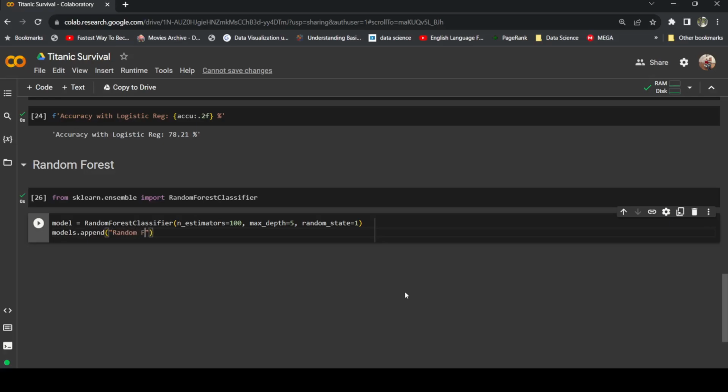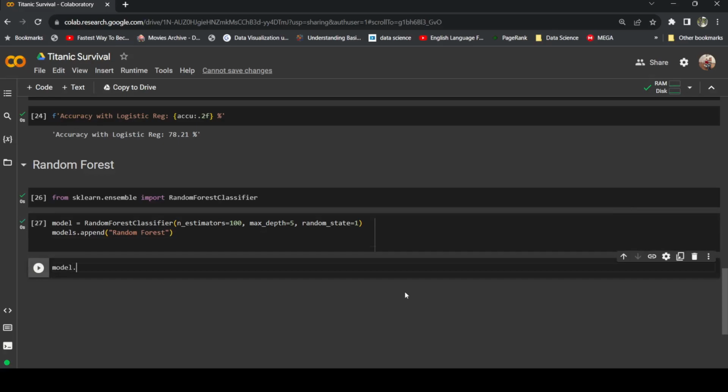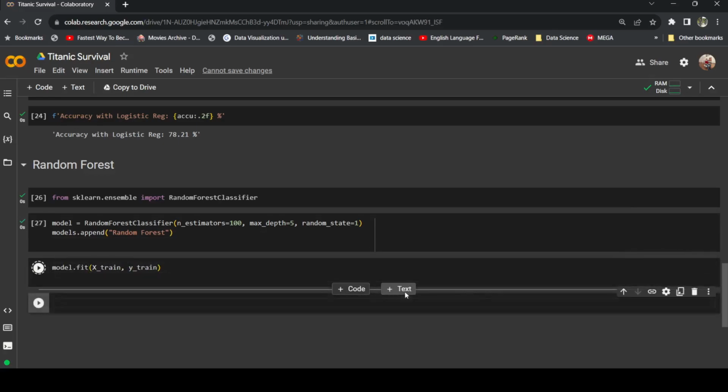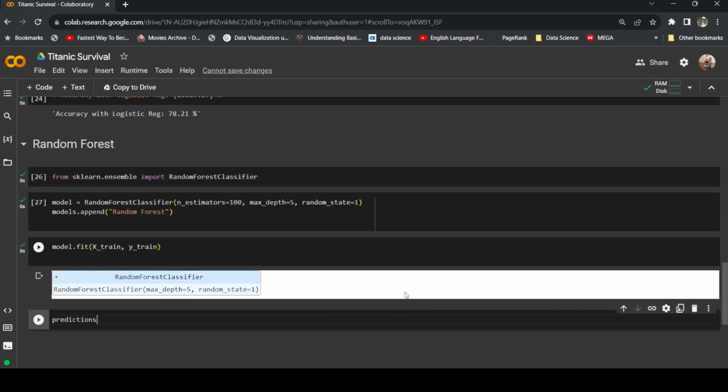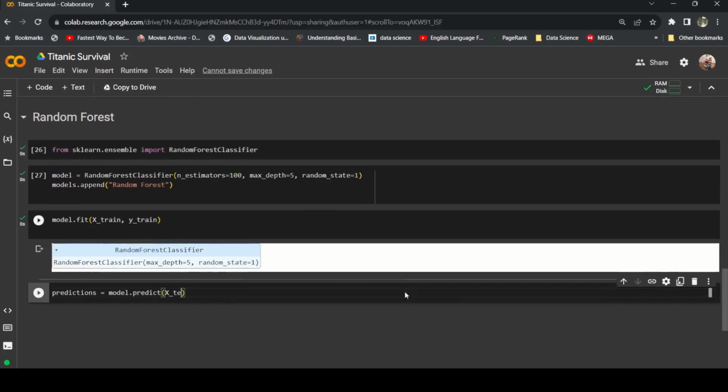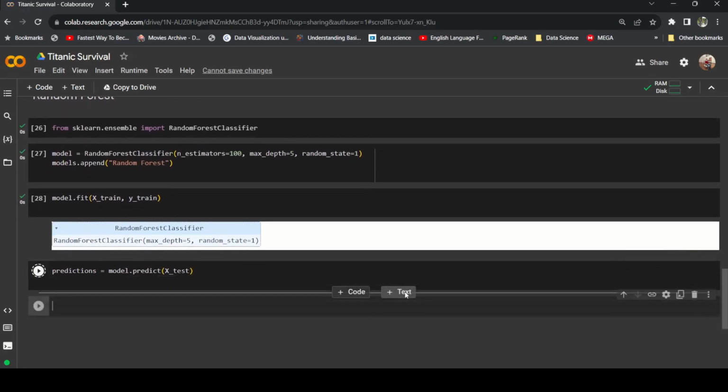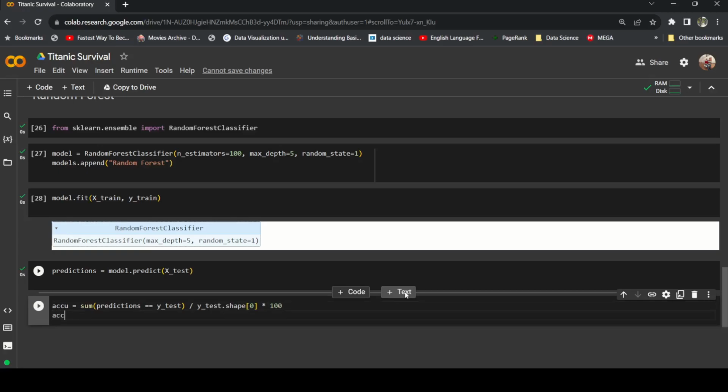We then store our model's name. We fit our random forest model to the training data. Make predictions on the testing set. And after that, calculate the accuracy and store the result in the accuracy list. We then display the accuracy of the model.